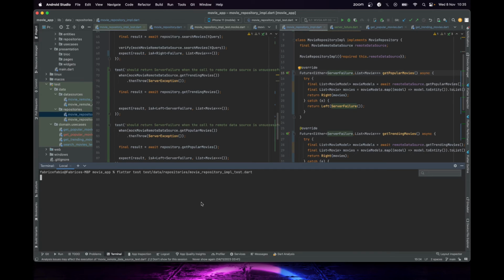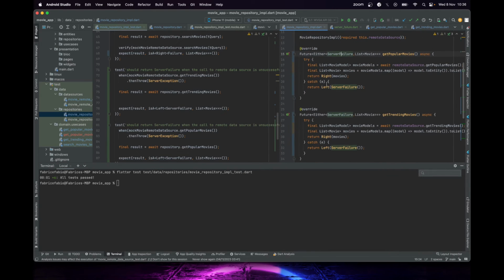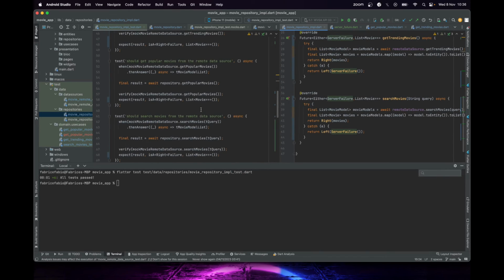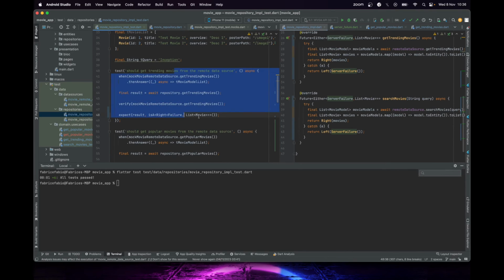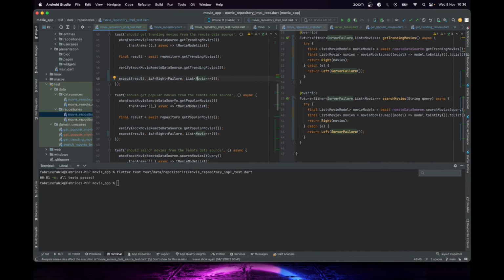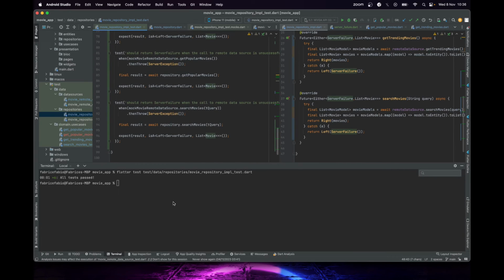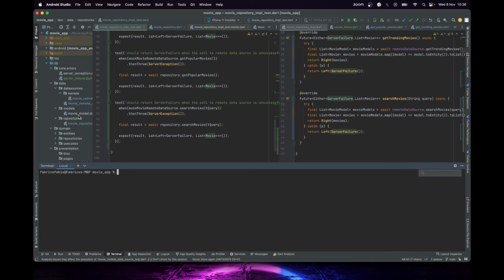We can run this code and we can see that okay, now everything is going well. So we are checking our use case. If everything is good, our right side is going to return the list of movies and our left side is going to throw a server exception. So yeah, I think now we are good with our repository. Now we can delve into our presentation layer.